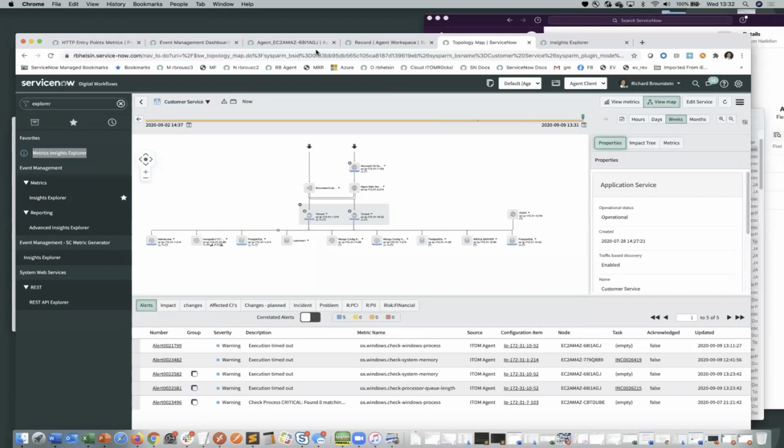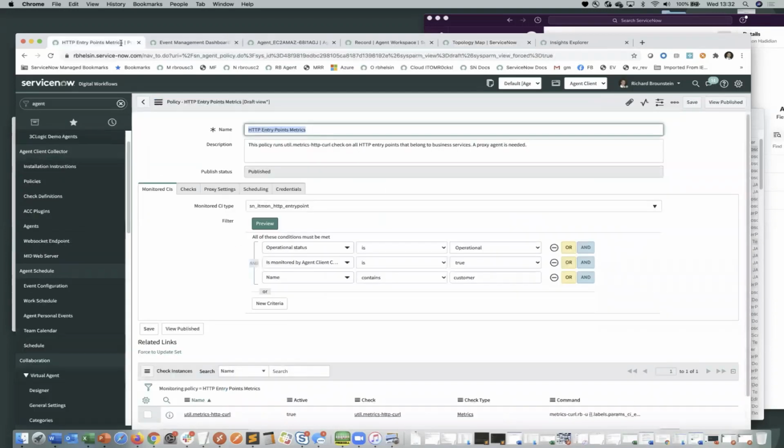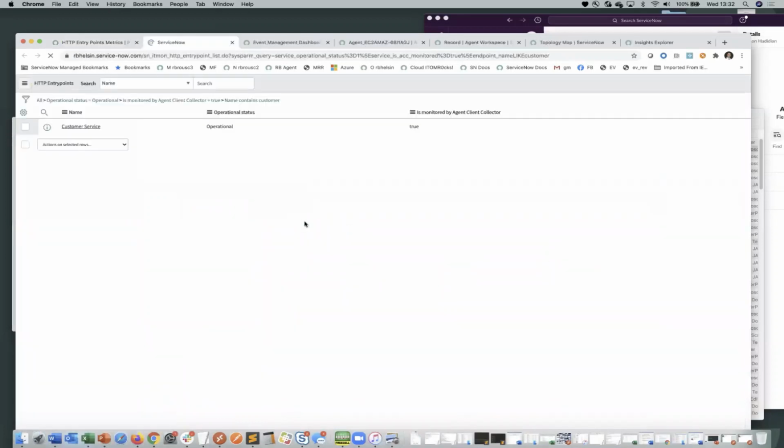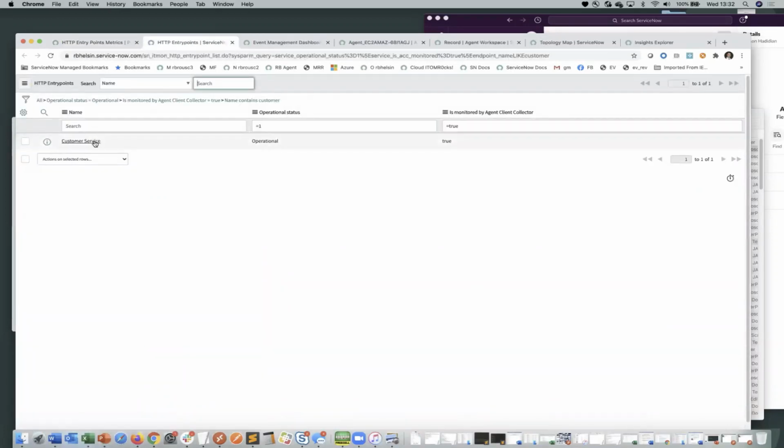So when I go into my policy for monitoring this application, it says monitor applications of whatever name. The filter is going to determine which business services. So I don't give this a URL to monitor. I give this a business service. In this case, a business service, I said name contains customer. If I click on preview, there's only one business service that contains customer. And I can see here, it's customer service.